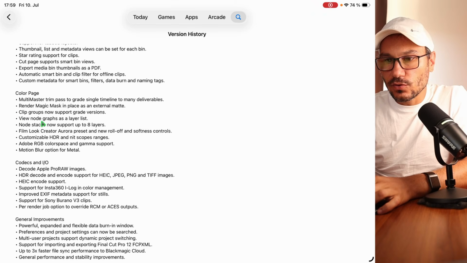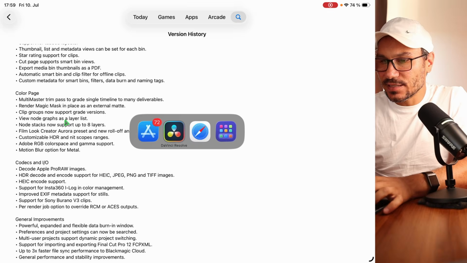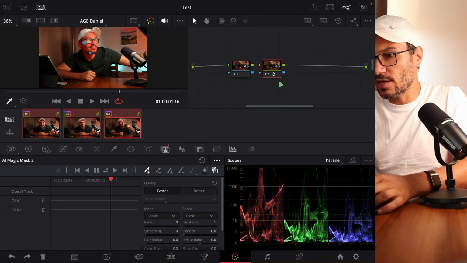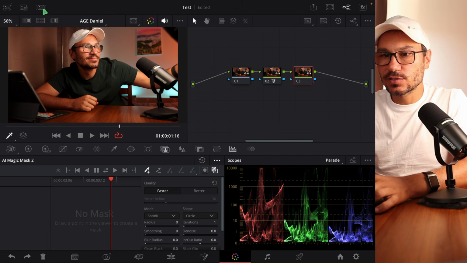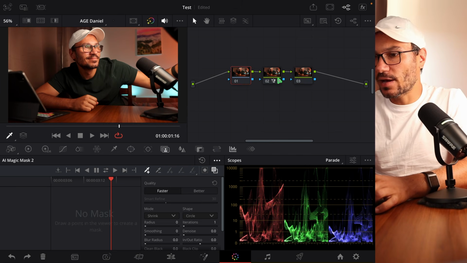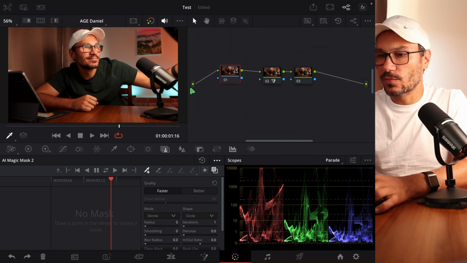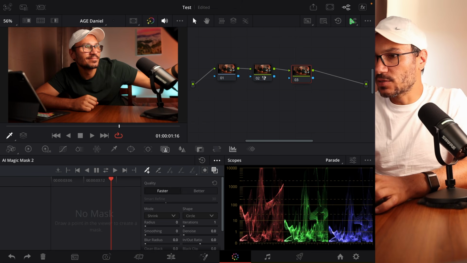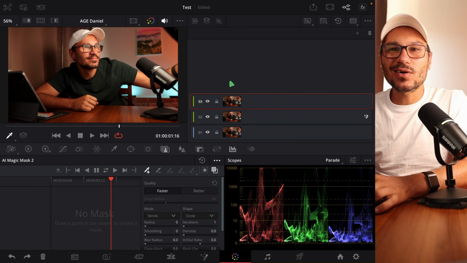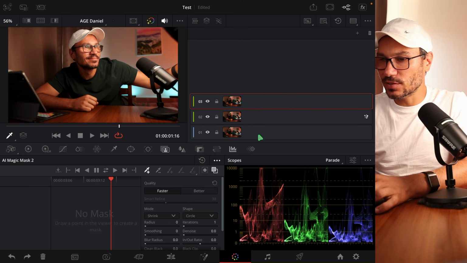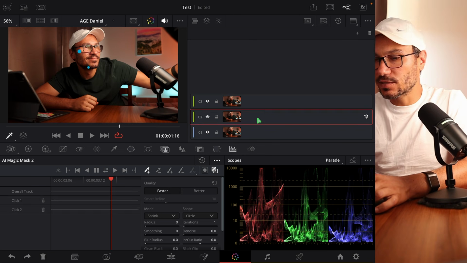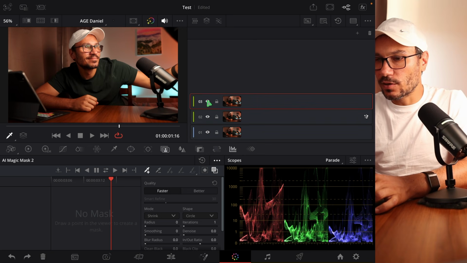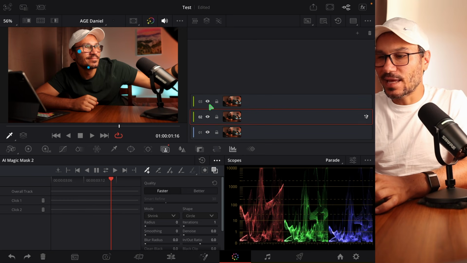View node graph as a layer list. That is actually one of the biggest changes that we now have. If I add here another node, we will close the timeline here because I don't have as much space. So I have my node graph here, and nodes work from left side to the right side. So this is the first node, then it feeds into this one, then it feeds into this one. But if we come up here to this icon here, I can now actually switch. I can go here to list view, and now I have a layer stack view. So the first one is the one here. It starts on the bottom, then the second one, the third one. I can turn them on and off. I can lock them like in any layer program.